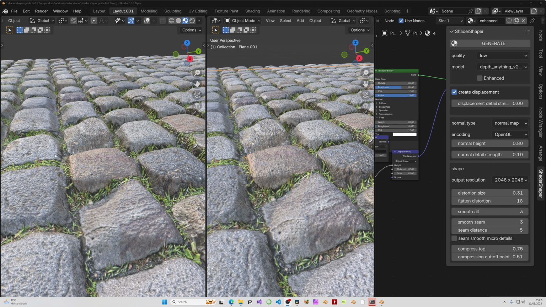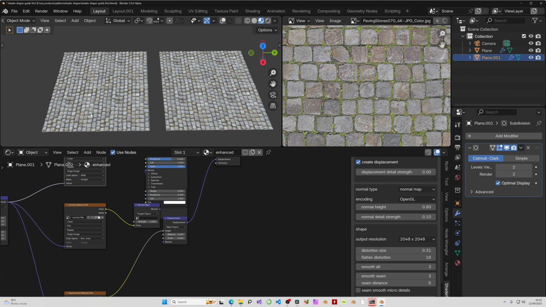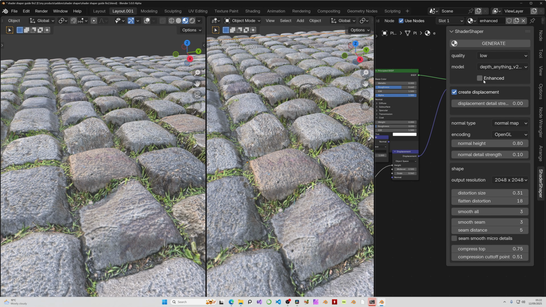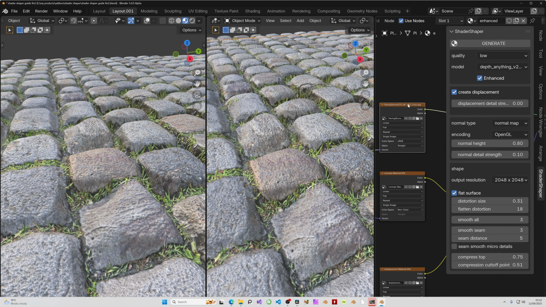We use the same model that we've used for this one. So I've created a duplicate basically. We've got 2 meshes, as you can see here. This is the original, and this is the one, it's still the original, but the one we're about to redo. And if we turn enhanced on, make sure this one's selected, and we'll check we've selected the image node. We'll turn enhance on. It's quite a flat surface, so I'm going to leave flat surface turned on. And then we'll do generate.